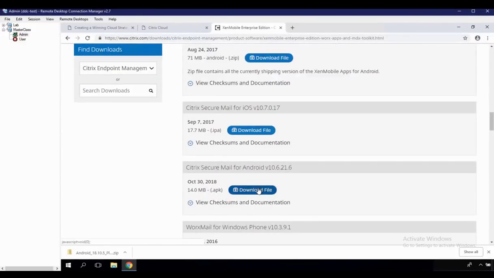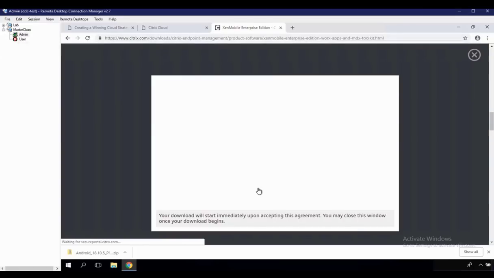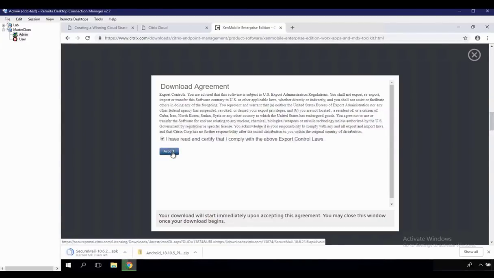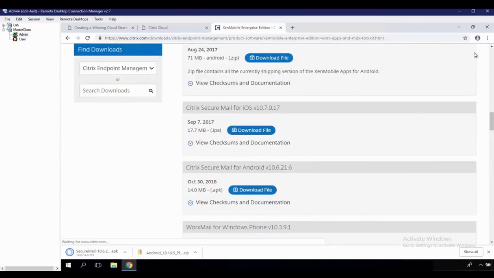So I did the MDX. Now we're going to do the enterprise distribution for Secure Mail. And I'm making sure I select the platform I'm interested in. So there's ones for Android, there's ones for iOS. In this, I'm just going to do Android.